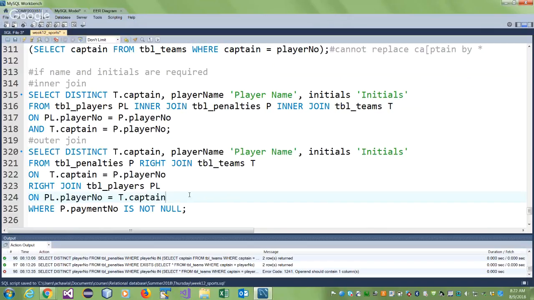Right? So what did I do? I took my teams. I said, oh, there's a team. You are a captain. Did you make a penalty? If you made a penalty, what's your name and initials? And I kept the T captain in the distinct. You can write it as PL player number if you want to be saying, oh, everything comes from the main table or one table. But really, that doesn't matter at the end of the day.